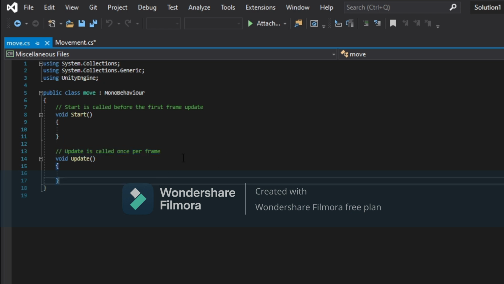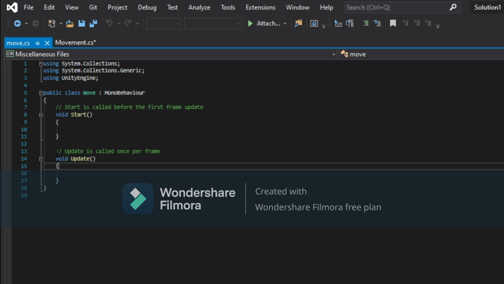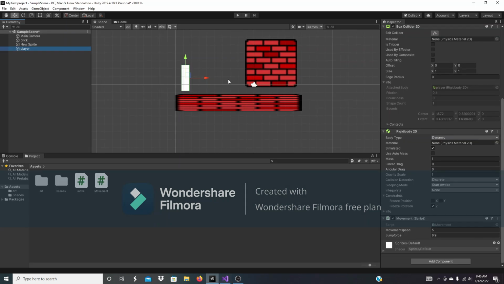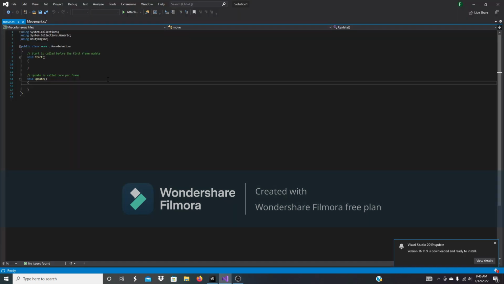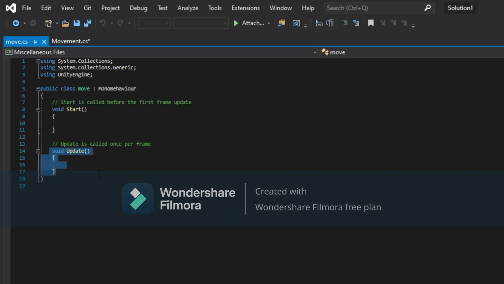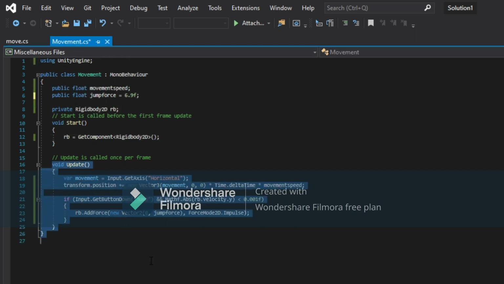Now basically what this means is that this will update each frame that your computer draws. It will call an update once per frame. So whatever is happening in each frame that you're playing is happening in here. Whatever you want to happen here will happen once per frame.